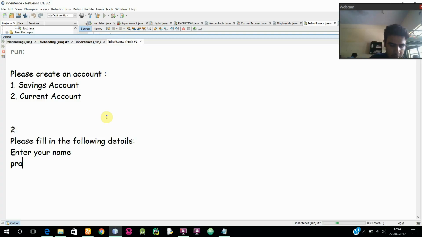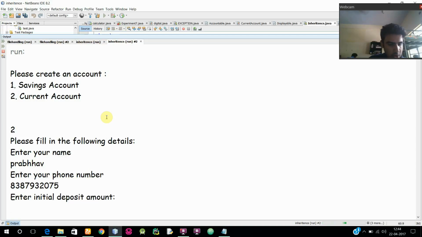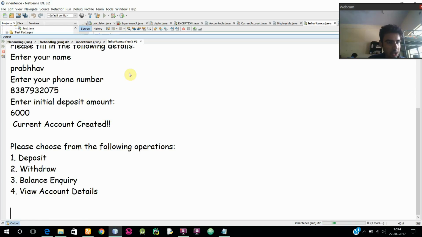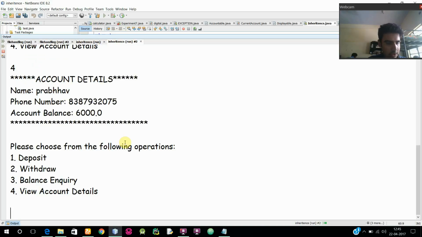Again, I will be entering my name and my phone number. Initial deposit, let's say 6,000 rupees. So the account has been created from the current operation, the current account, and it does the same thing as the savings account was doing. Now let's see account details. The account details show my number, my name, and my account balance.